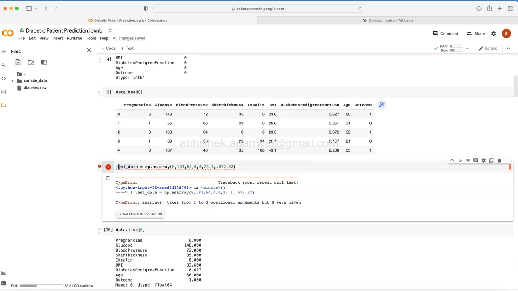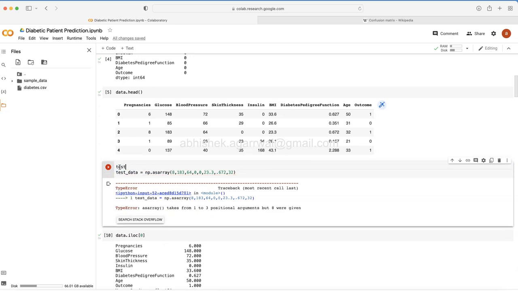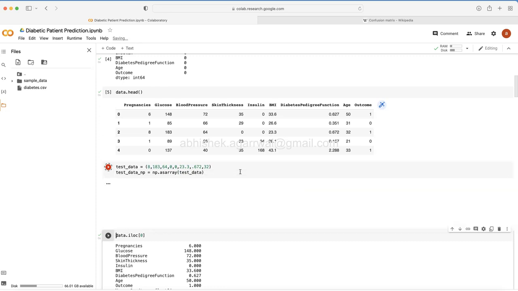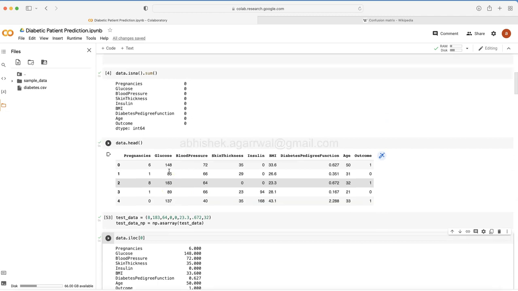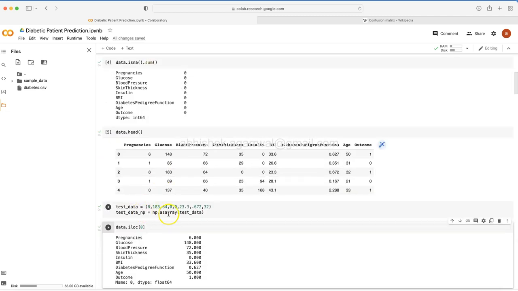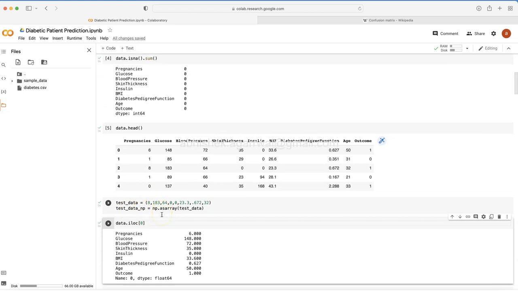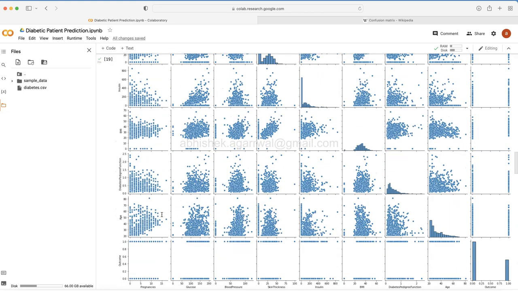Okay, let's do one more thing. Let's create test_data, and we will call it NP, and we will take this. I was just trying to directly do it, but no, I think that's how you need to convert this, right? And we will say test_data. So now we have this, and once we are done with this, test_data_np is now present. So we can go down there.